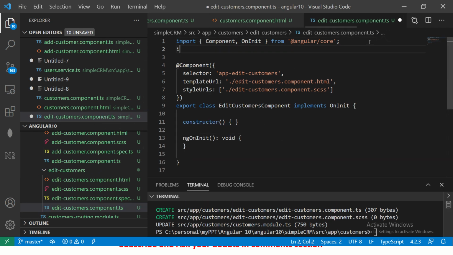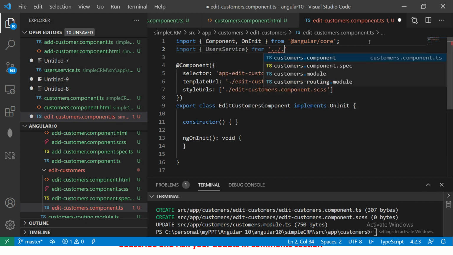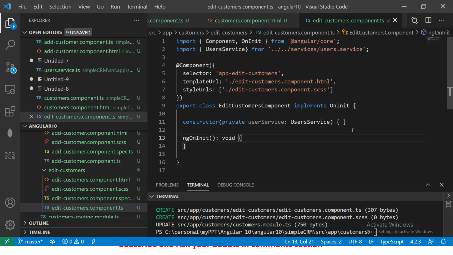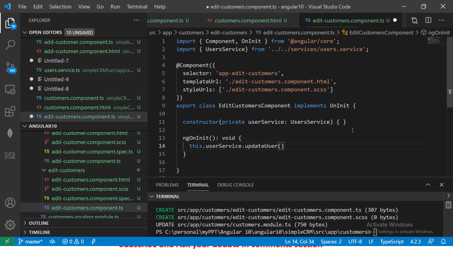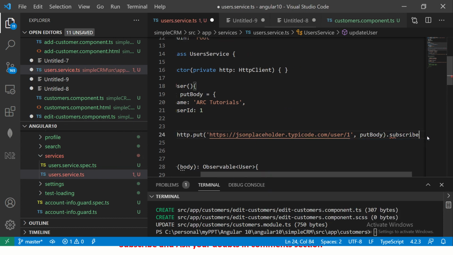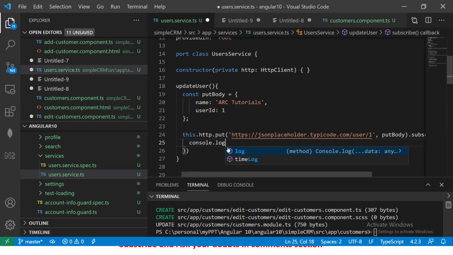Go to the customer component, and I'm going to import the user service from services slash user service. In the constructor, we will initialize the service and create an instance of it. Now in ngOnInit I'm saying this.userService.updateUser. I'm just calling this method right now. I'm not subscribing to anything because I'm not returning anything. All I want to do right here is print what is happening, and then we will move this logic into that component. We should get the updated data.